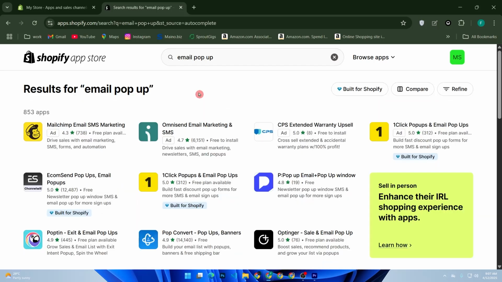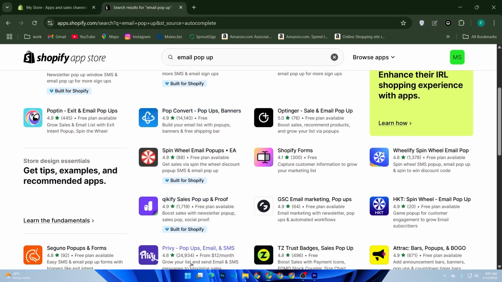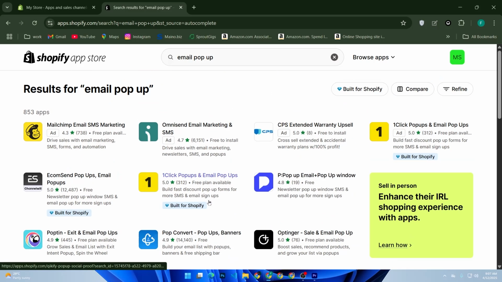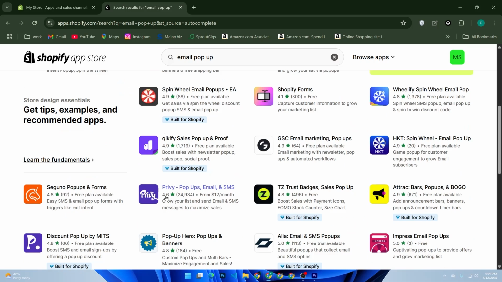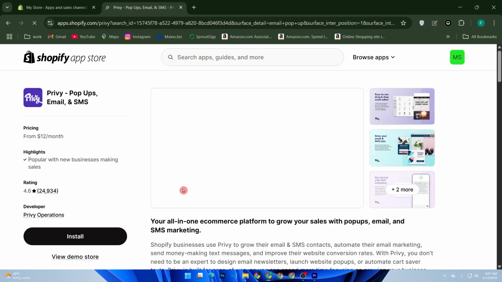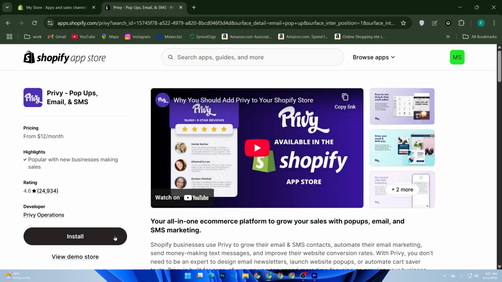Choose an app like Preview, Pop Smart, or Mailchimp, or any other app from here. Click on Preview, then install.